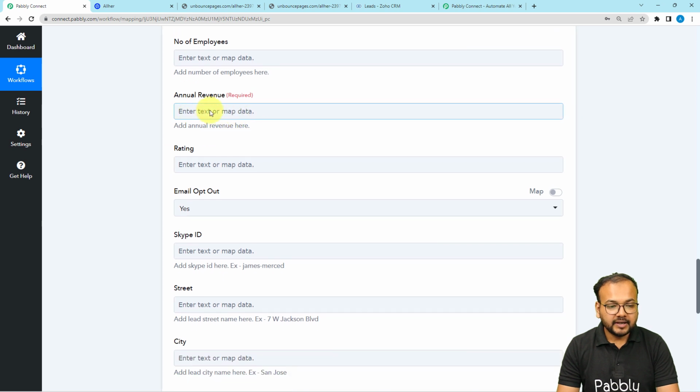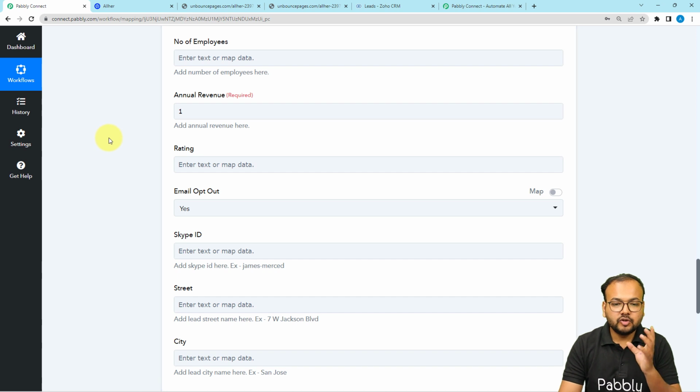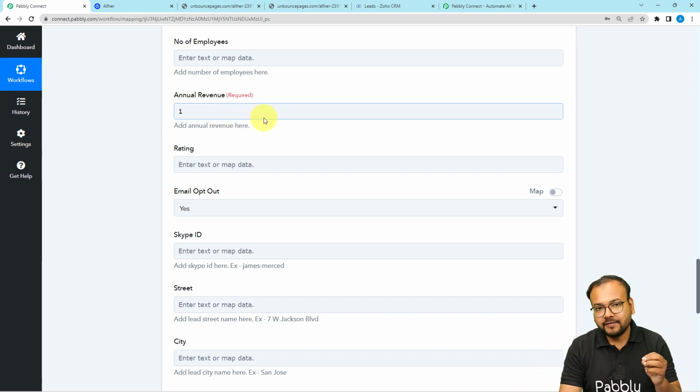Okay, in the revenue field, if you have the data of revenue, you can put the annual revenue data here. I'm just going to put one which you can update anytime in Zoho CRM, but right now it is a required field and it needs a data, so I'm just putting here a value manually, that is 1. Okay, if you have the actual data, you can put it here.